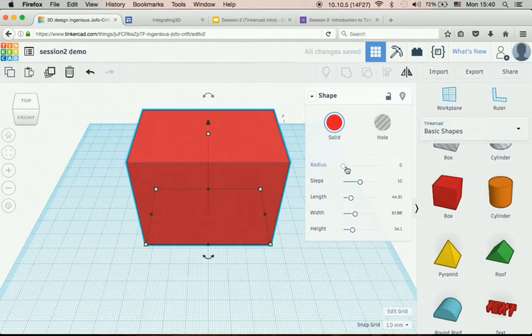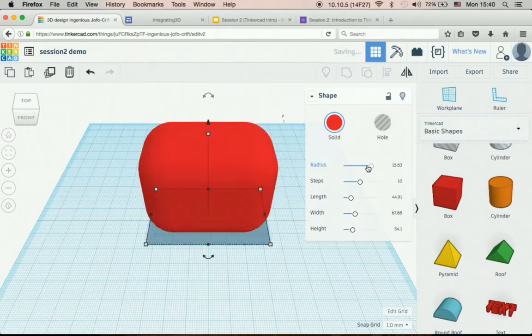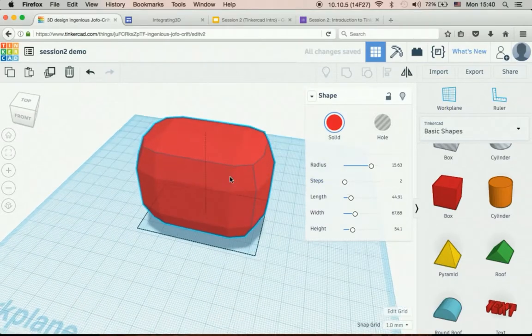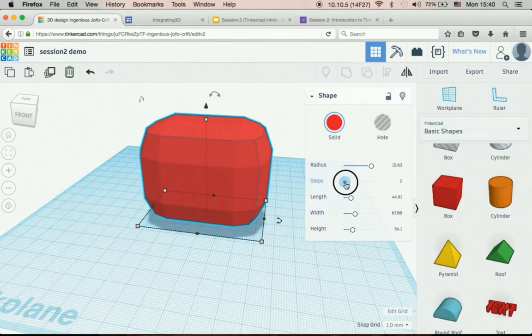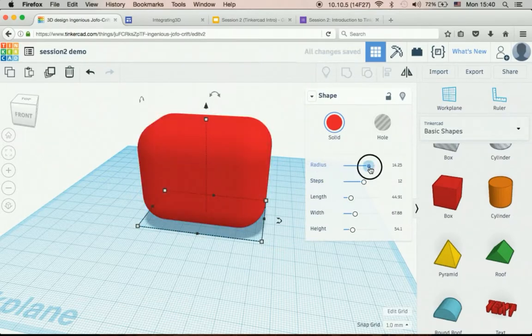I can also round the corners by increasing the radius. And you can see how my box gets a little more rounded. The steps is how many sections that radius is drawn in. So if I shrink that, you can see that I get more of a boxy type of rounded shape. And as I increase the steps, you get a smoother rounded corner. I'm going to bring these back to 0.